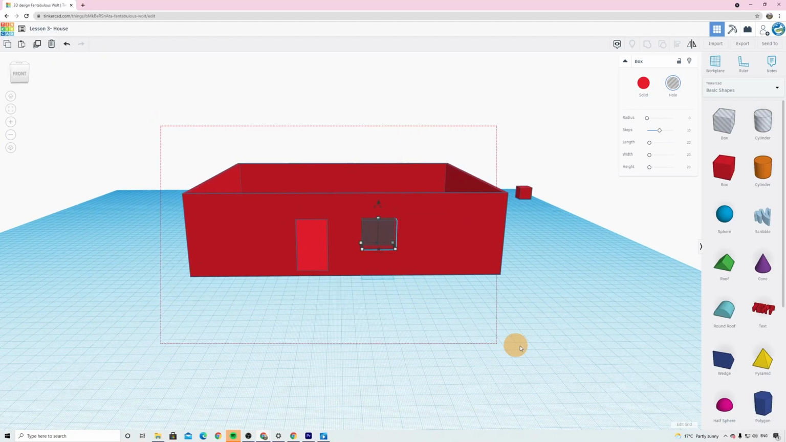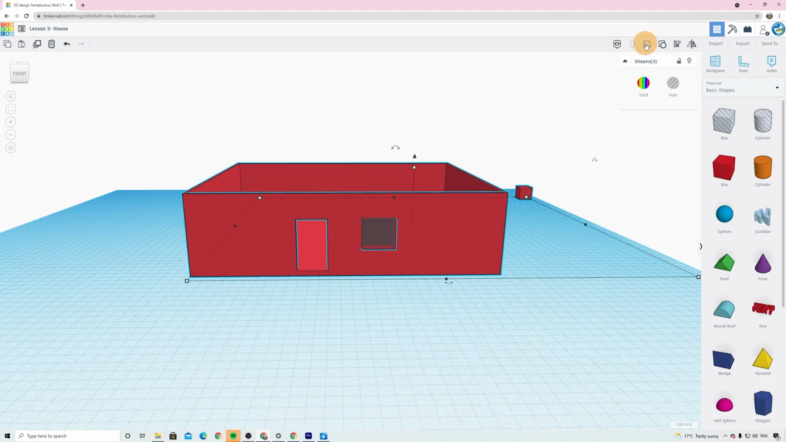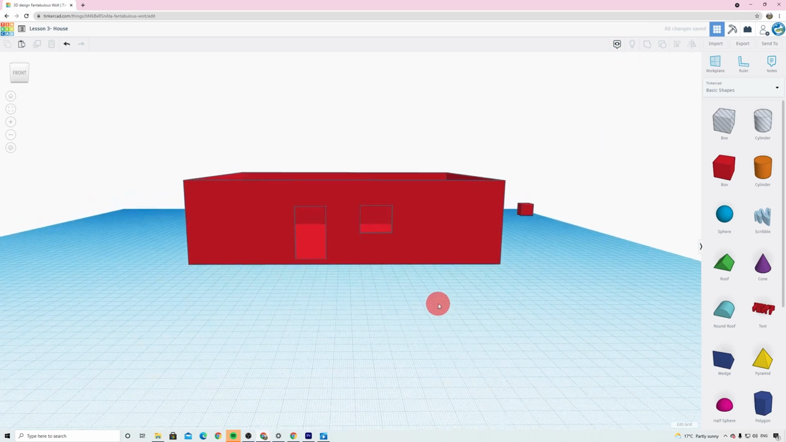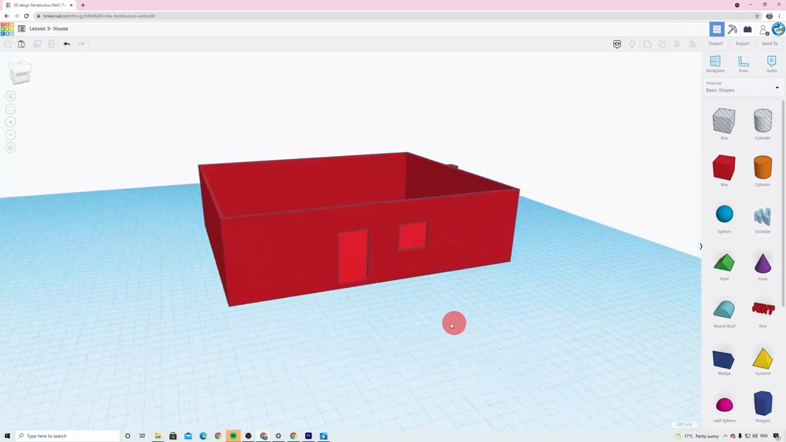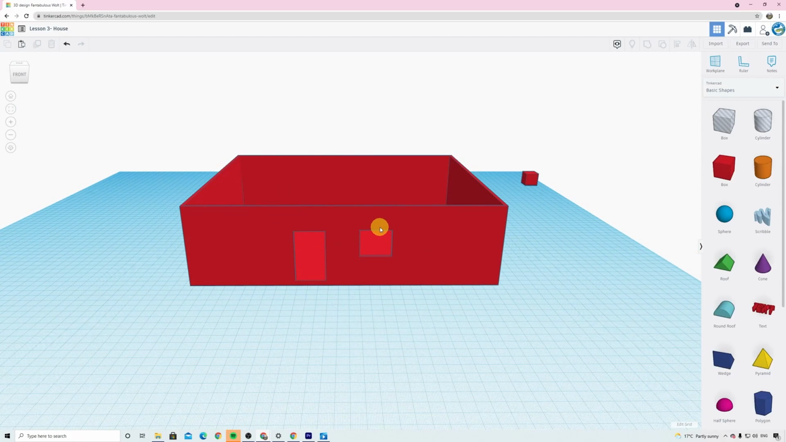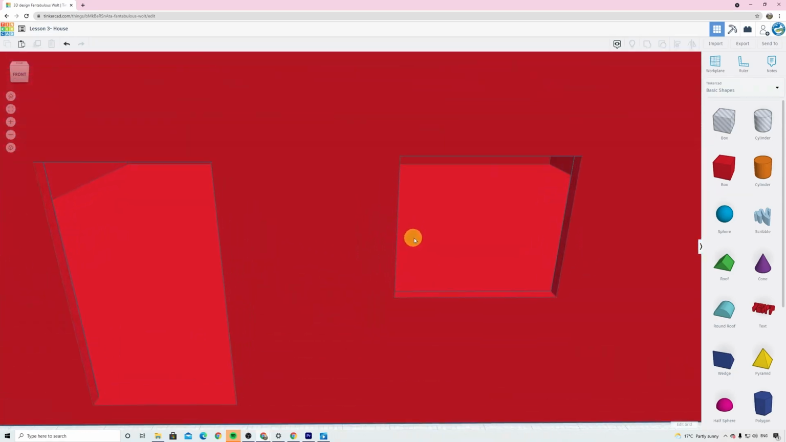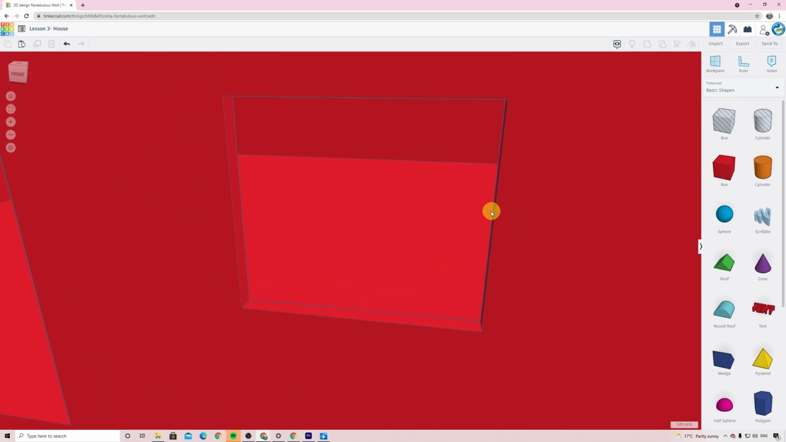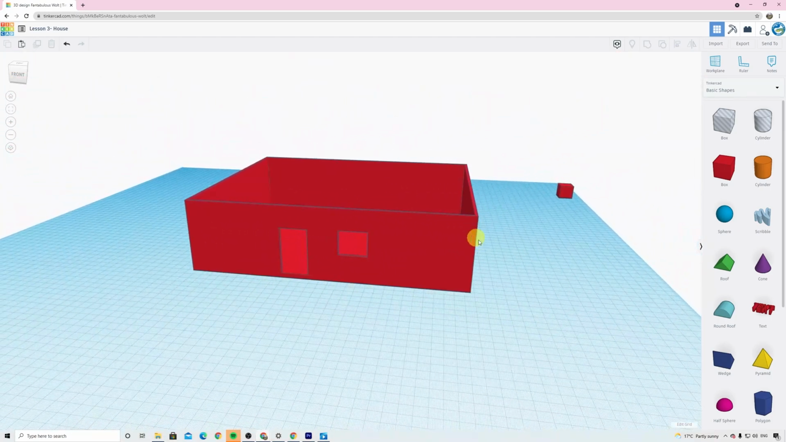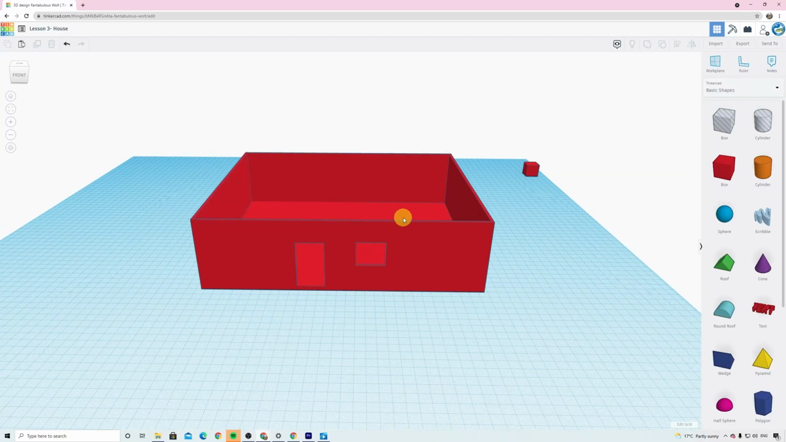So let's go ahead and group these together. And you'll notice now I have a window that you can actually see through. Okay, so that is how to cut out things using the hole tool. Okay, so that you have walls, and when you look through your window, you can actually see into your house. There you go. Look at that. That's pretty cool. I can actually see inside. So that is how you can create the walls that way.